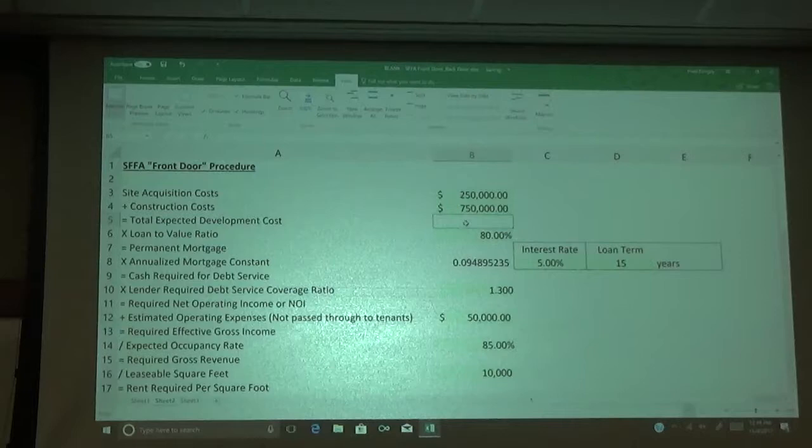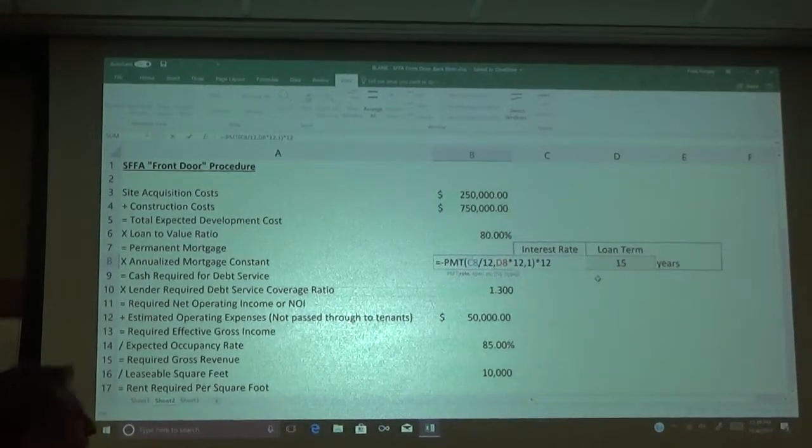Okay, to help you out, I'll go ahead and show you the formula here for the annualized mortgage contract. We're going to go through it together, but I'm just going to go ahead and pop it up there. So once again, that should be the only one you really get hung up on. All the others should be, once again, adding, subtracting, multiplying, dividing.